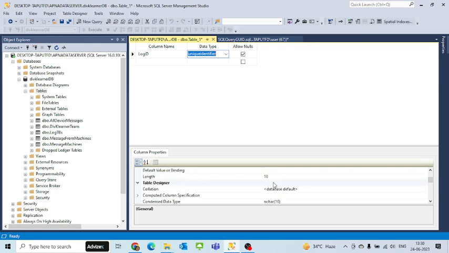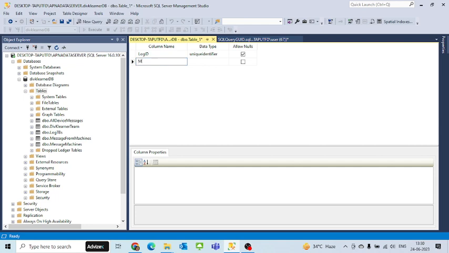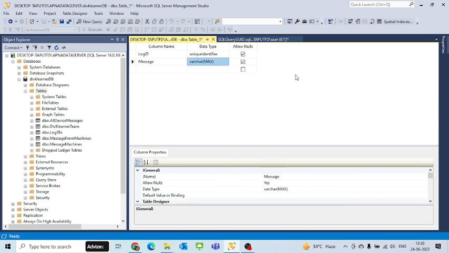The default or binding value. So here I will write down new ID with the bracket, and then I'll write down the message, and that would be where I can. Let's take it max, so let's show that it can take any value.